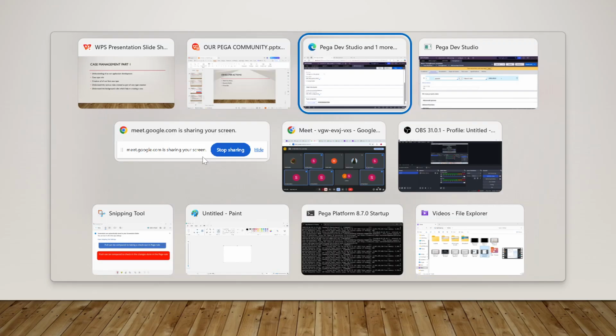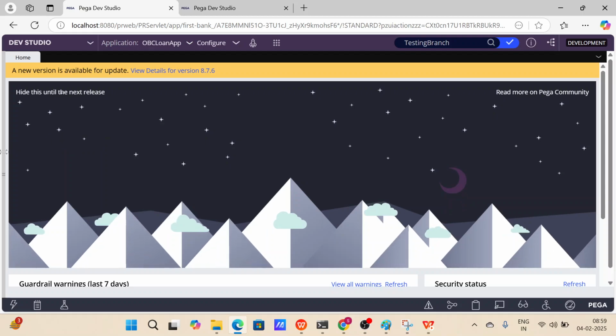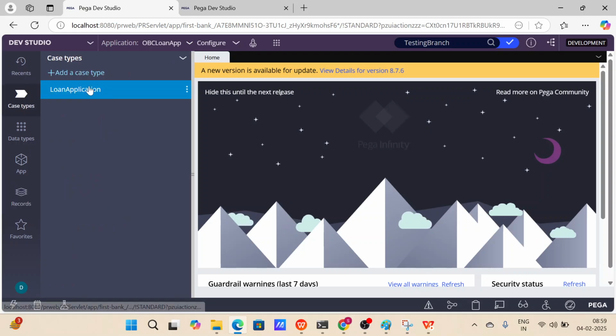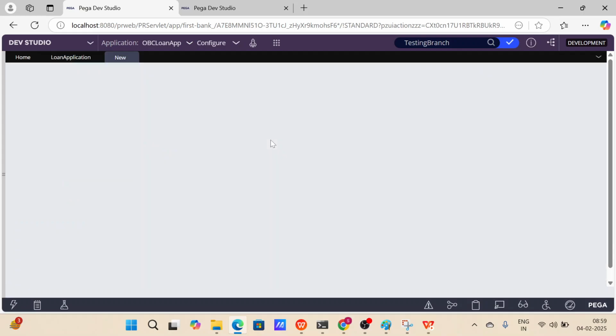If you go back here, close every tab whenever you are not using it. This will definitely help you understand what you're going to do. Now go back to case type and go back to this application. If I want to create any case, just click save and run. I did save and run. You can see we have created our first case for the case type called OBC RAM for application.